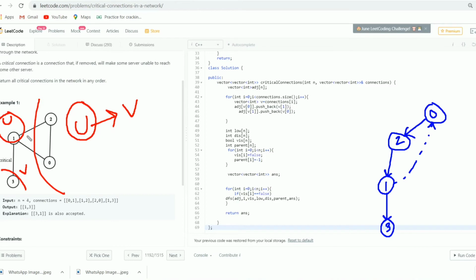We need to print the output in the form of a vector inside a vector, having u comma v. So the output is like u is 1 and v is 3. I've already explained the rules that we need to follow for an articulation point.